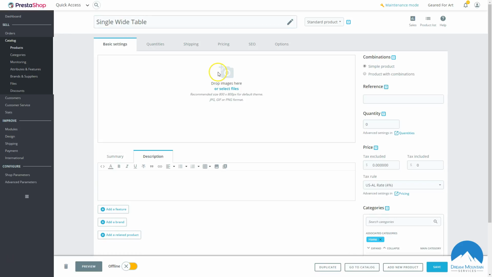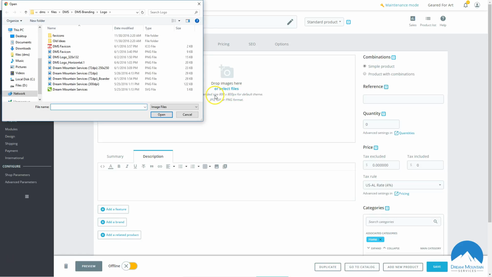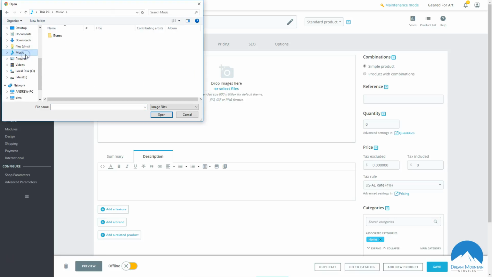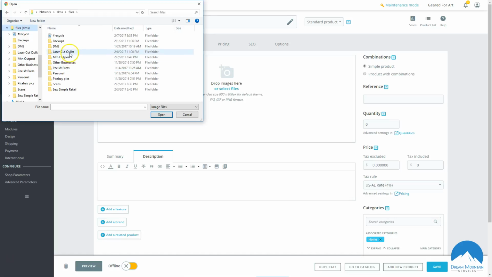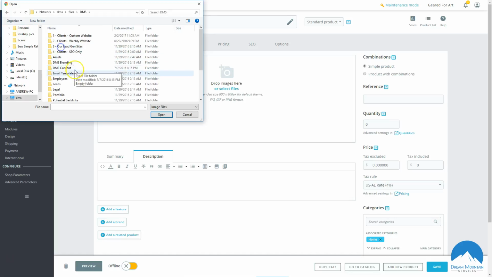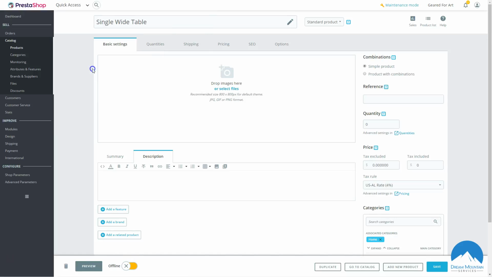Okay, and then the next thing to do would be add some images. So you can drag and drop images in, or you can say select files. The recommended file size is 800 by 800, if you have the default theme. And I don't really have an image, so I'm just going to throw in our logo here for the lack of a better one, and it's way too small. It's 250 by 250 pixels.